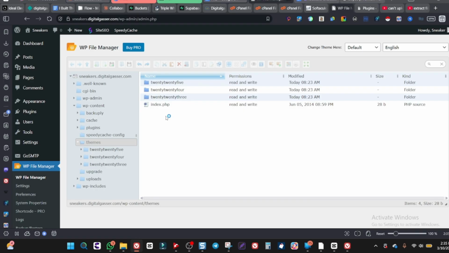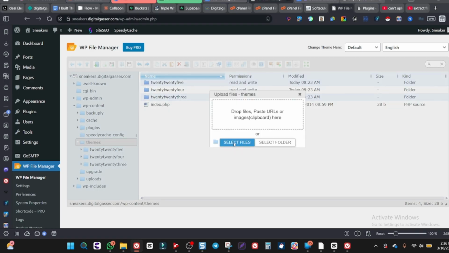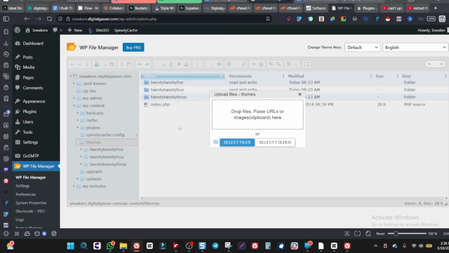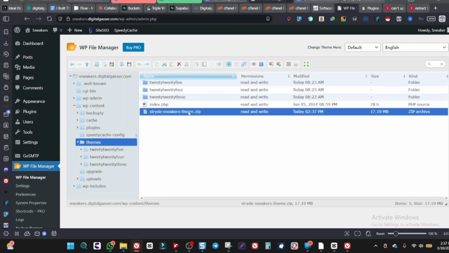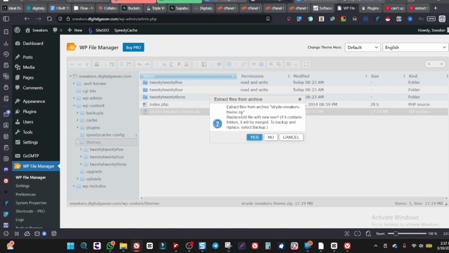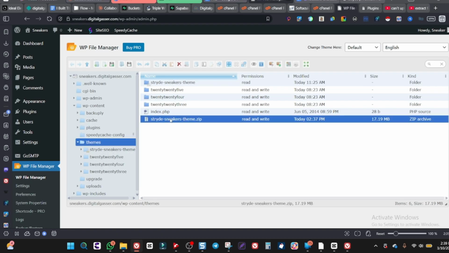So let's install the theme. Right click on upload file, select file, or you drag and drop the file there. Then we click on the zipped file and click on open. It's loading. So you see our file has been uploaded. So let's right click on it and click on extract here. It says the zip file will be replaced. You say yes. So let's refresh the page. Our file is ready. We'll click on the zip file and delete it.